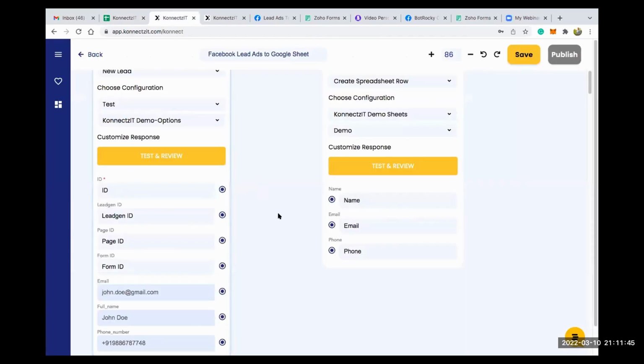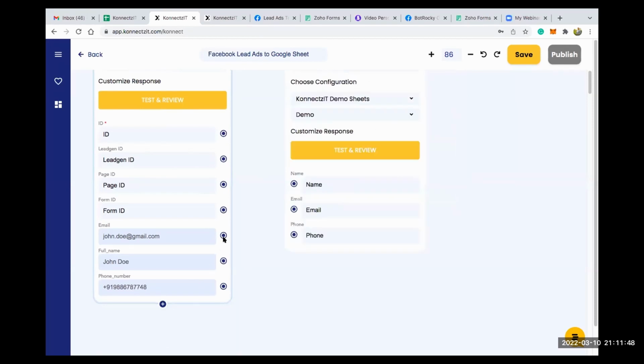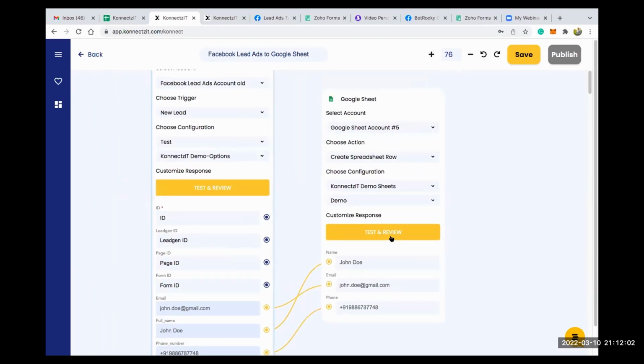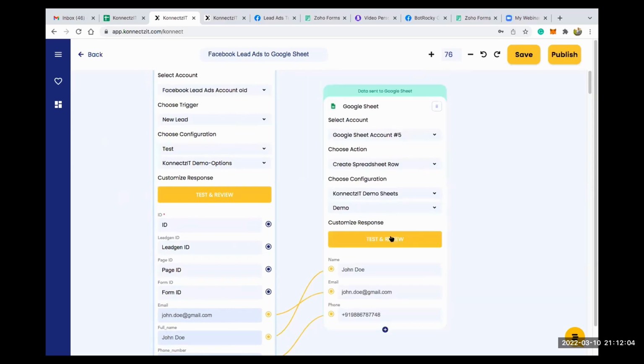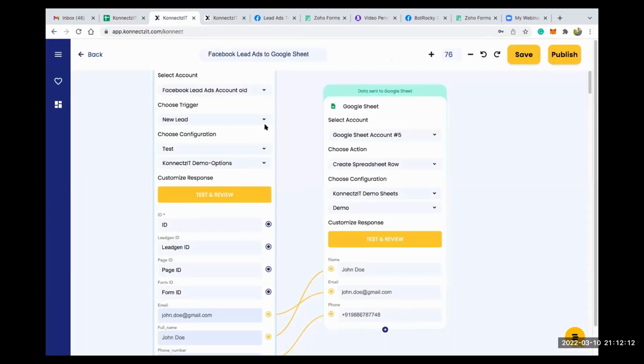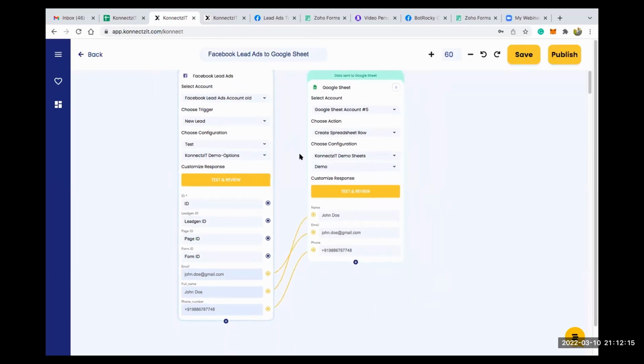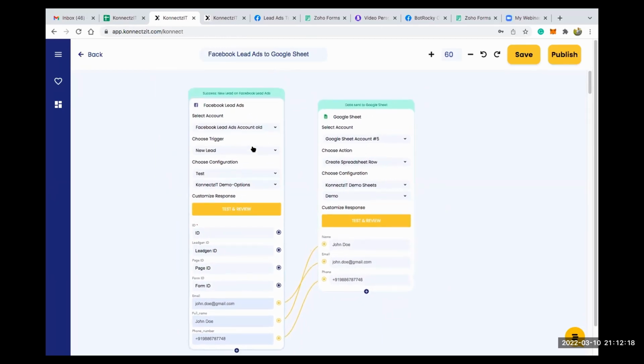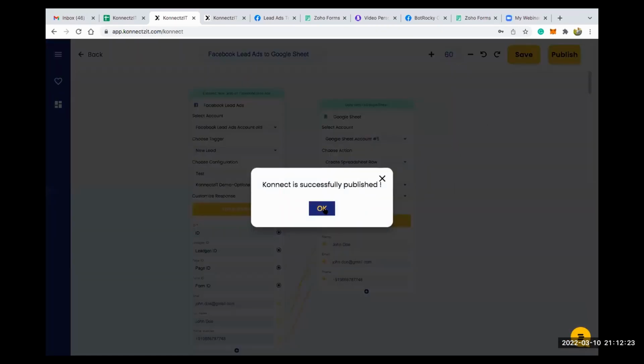So now that's it. What you need to do is just connect between the nodes like old school. Connect email to the email field, name to the name field, and phone number to the phone number field. That's it, easy peasy guys. Just hit test and review, and boom, a new row will be added inside Google Sheet. You can see a new row has just been added inside Google Sheet. That's it guys. It hardly took me even 5 minutes to create a simple workflow like this and hit publish. So your workflow is successfully published.